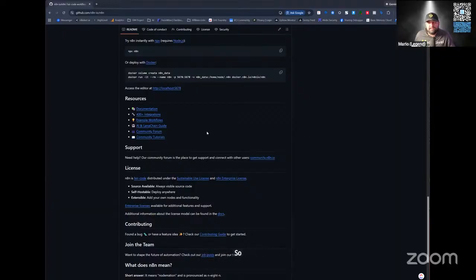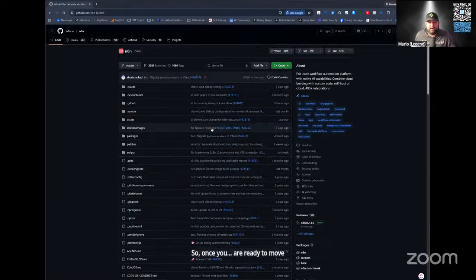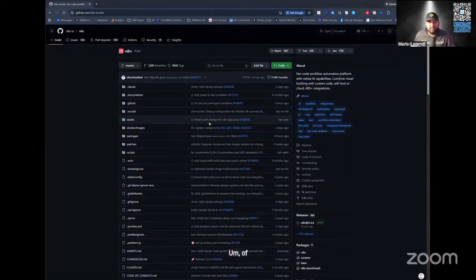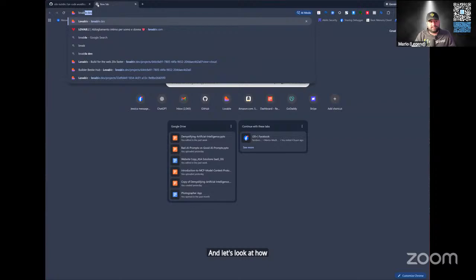So once you are ready to move your code, and I always recommend doing this pretty early on in the beginning of being able to use something like Lovable, for example. So let's go to Lovable and let's look at how this works.